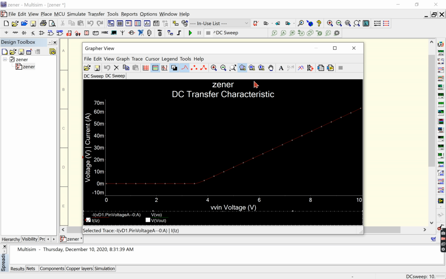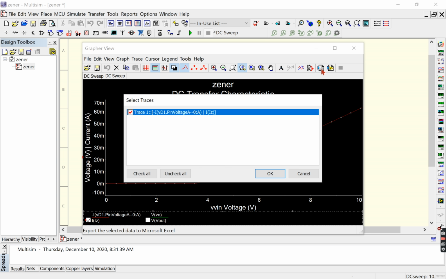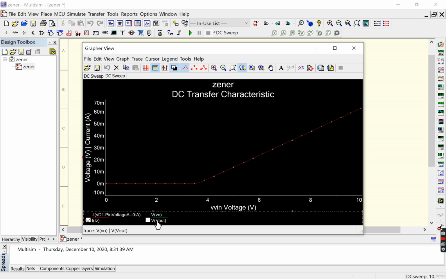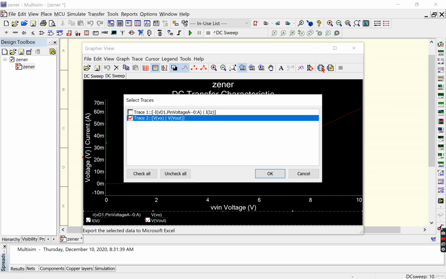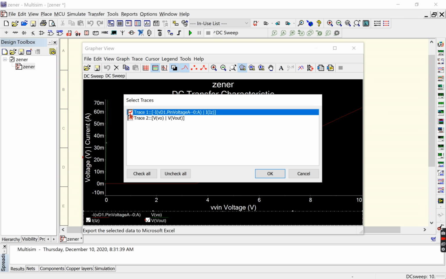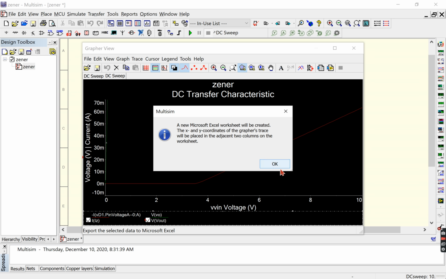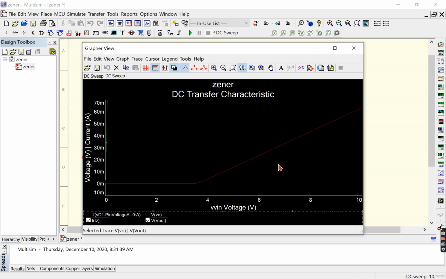So the next thing I'm going to do is click export to Excel right here, and then select the graphs I want to plot. Since I hid Vout, I'm not seeing it as one of the options here, so let me show it back again. Make sure all the boxes here are ticked before you click export to Excel. So tick all the boxes to export both Vout and IZ. Then click OK. This is a message telling me that a new Excel sheet has been created. So we'll click OK.